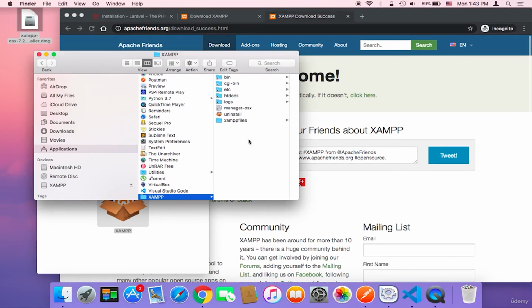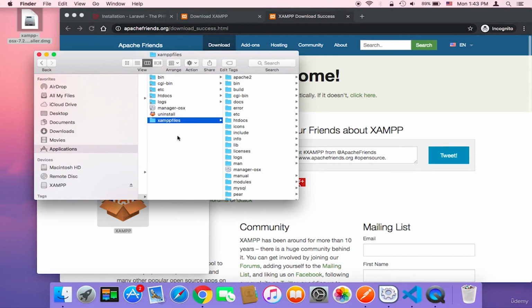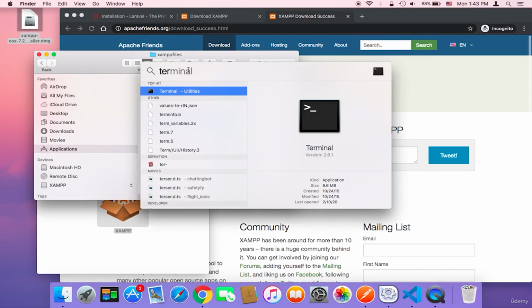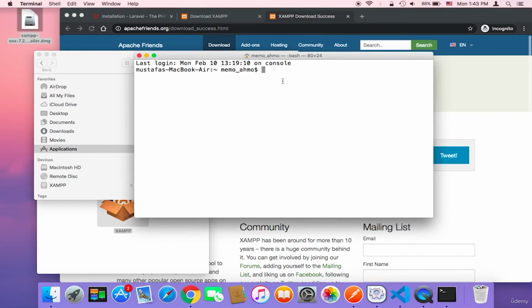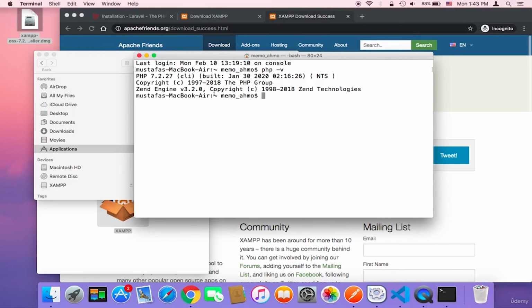So as you can see here, I have XAMPP, and these are all of the files. In order to use PHP version 7, you need to head on over to your terminal and make sure that you are using PHP version 7. So here I'm going to type php and then hyphen version or -v, and here it says 7.2.